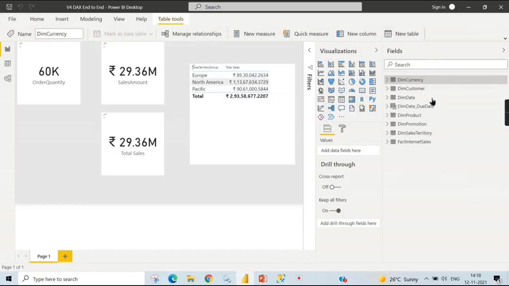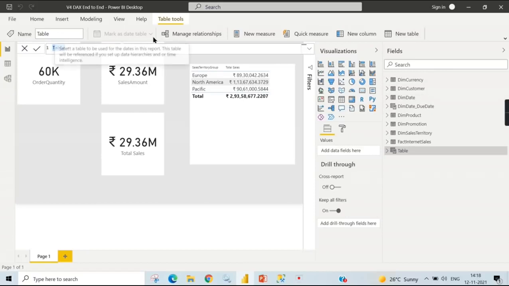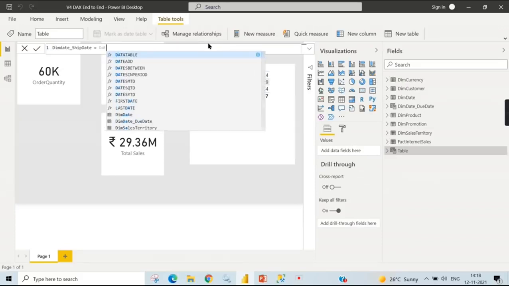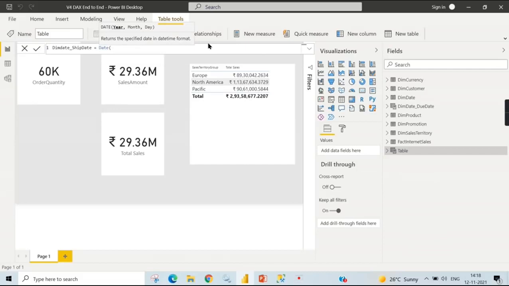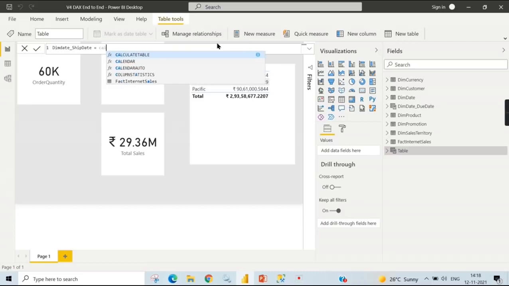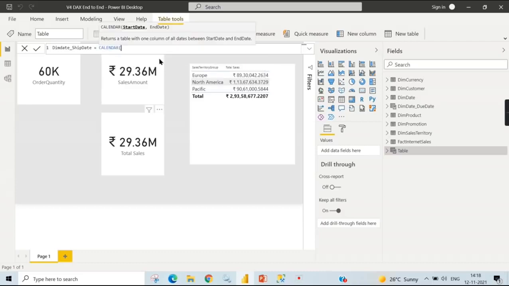Let us try to create another table for ship date, or dim date underscore ship date. Here I can write code as well. How can you write it? I can use the calendar function. You can see calendar takes a start date and an end date. When you give the start date and end date, it will create a column. It returns a table with one column of all dates between the start date and end date. That is what I want.